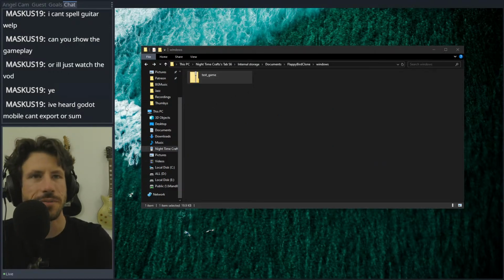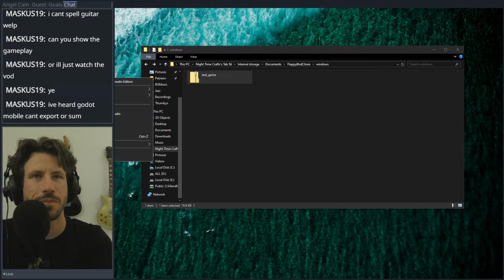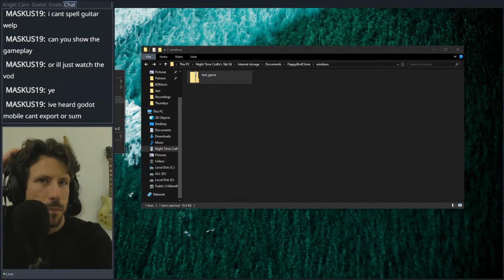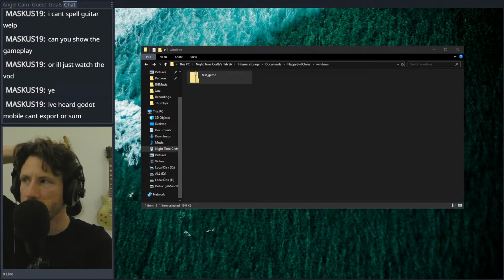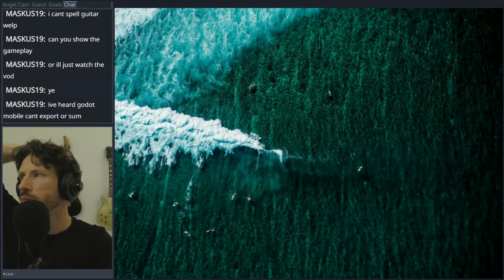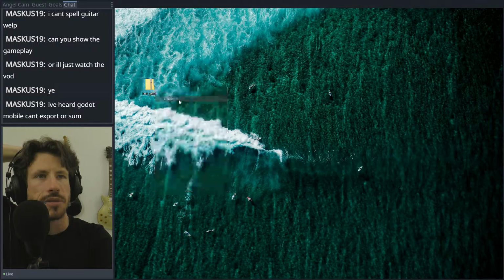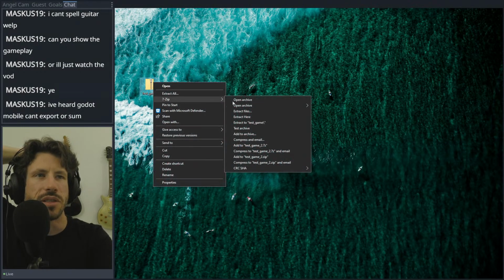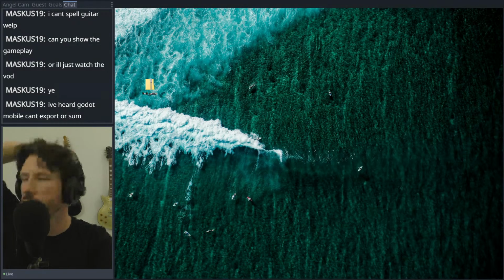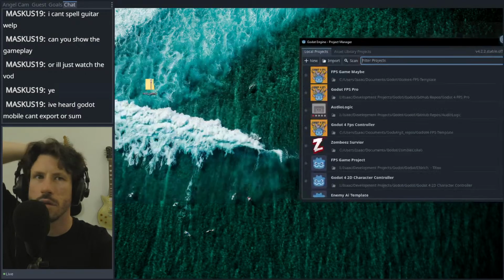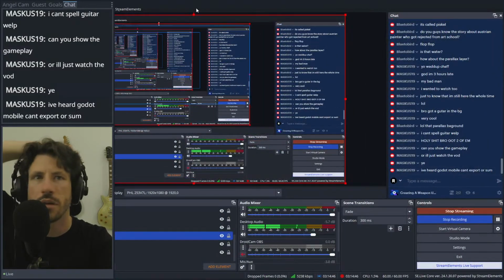Let's just copy this down to the desktop. Copy. And paste. Hello? Where are you? Extract. No, don't do that. 7-Zip extract to test game. And then we'll come to Godot and import it on the computer. Bring it over here so you guys can see what I'm doing. Oh my god.